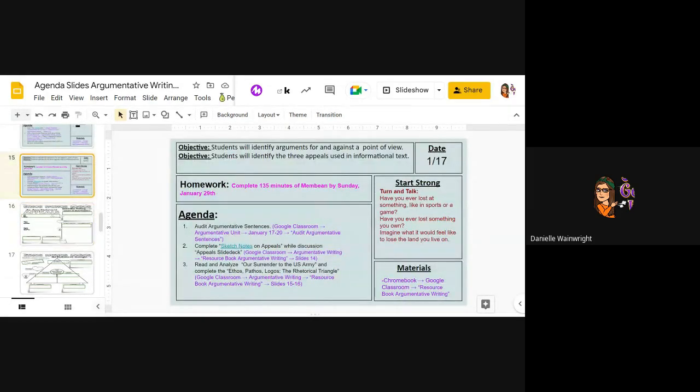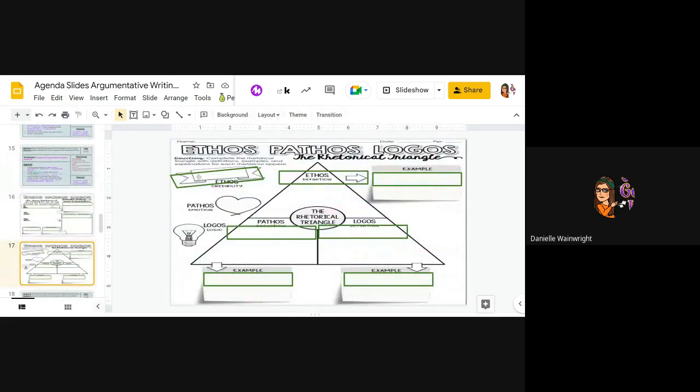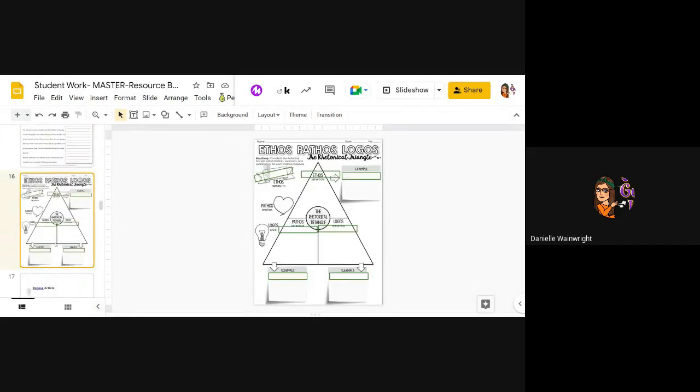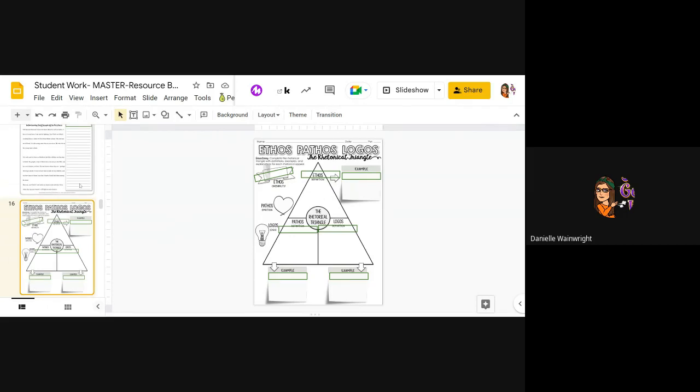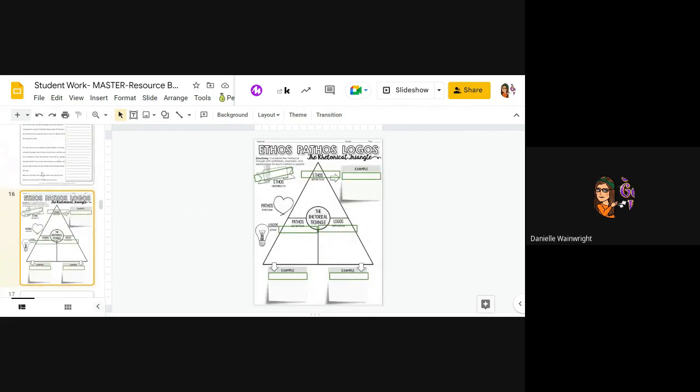Then students are also going to read and analyze Our Surrender to the U.S. Army, and they're going to complete an appeal rhetorical triangle. So ethos, pathos, logos, and the rhetorical triangle. And we'll work on that together, okay? Again, they have a better, easier to use version of this in their resource book, and I note in the agenda exactly what slide this is on. The actual document that they're going to read is on slide 15. So if they're absent, they can read this on their own and fill this out.